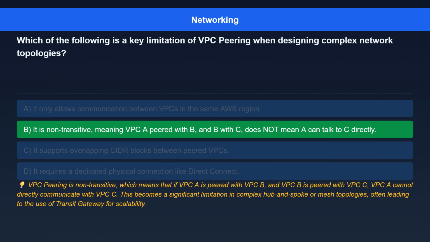The correct answer is, it is non-transitive, meaning VPC A peered with B and B with C does not mean A can talk to C directly. Here's the explanation. VPC peering is non-transitive, which means that if VPC-A is peered with VPC-B and VPC-B is peered with VPC-C, VPC-A cannot directly communicate with VPC-C. This becomes a significant limitation in complex hub-and-spoke or mesh topologies, often leading to the use of transit gateway for scalability.